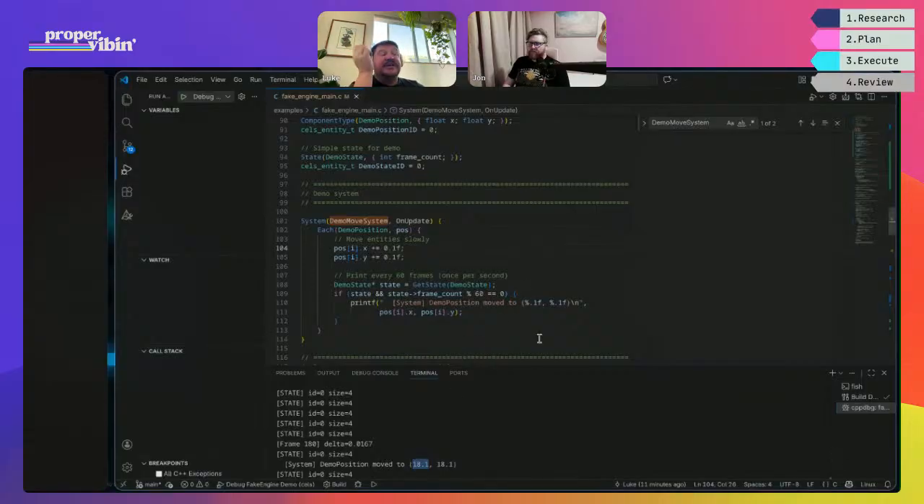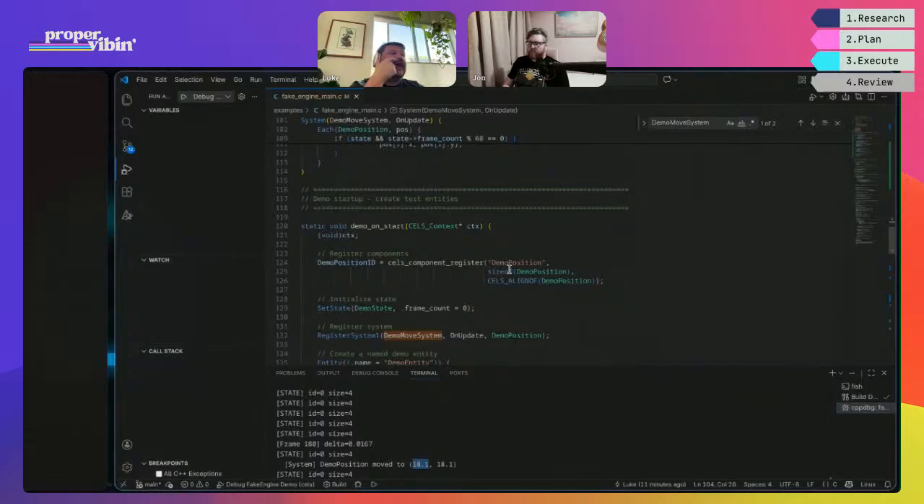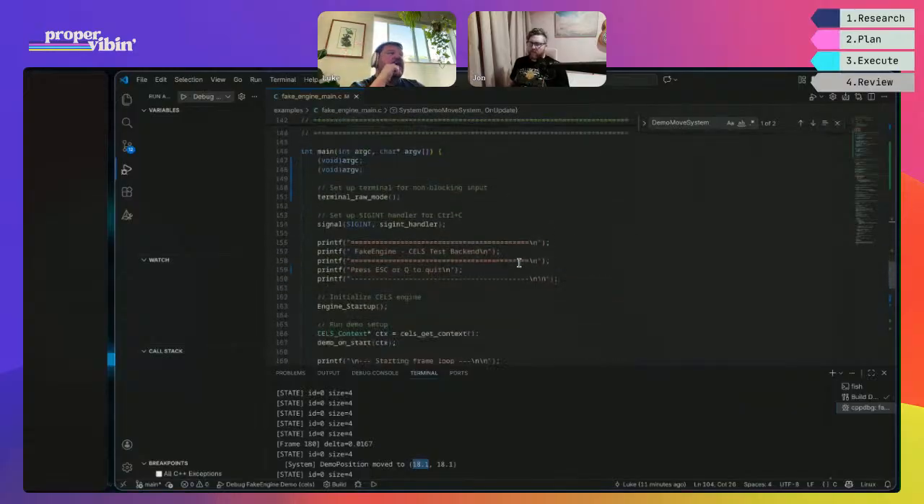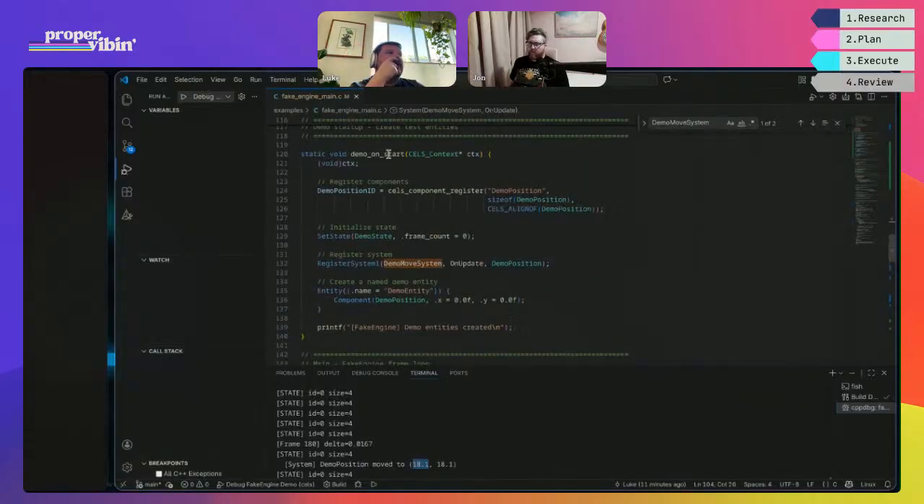Yep. So what we can now see is that our systems, our states are working. And we'll see here, we've got a demo. We create our demo, and we'll have a demo state. We'll have a register system, and we'll have an entity, and this entity has a component. So later on, we should just be writing code that looks exactly like this, where we're creating systems, states, entities, and components. We're creating CELS, right?